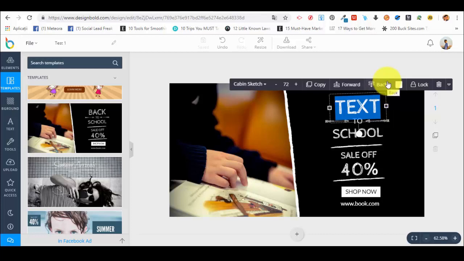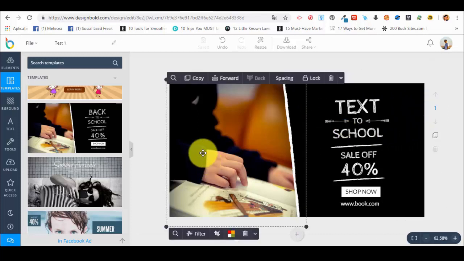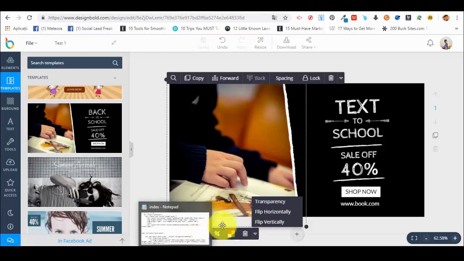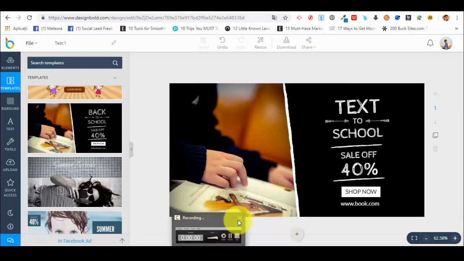Okay, so one can be in the front and another one in the back. Obviously we want the text to be in the front all the time. Now let me show you how we can change the photo here. You have the option to crop it, you have the option to delete it, you have the option to set transparency, you have different filters, which is pretty cool.